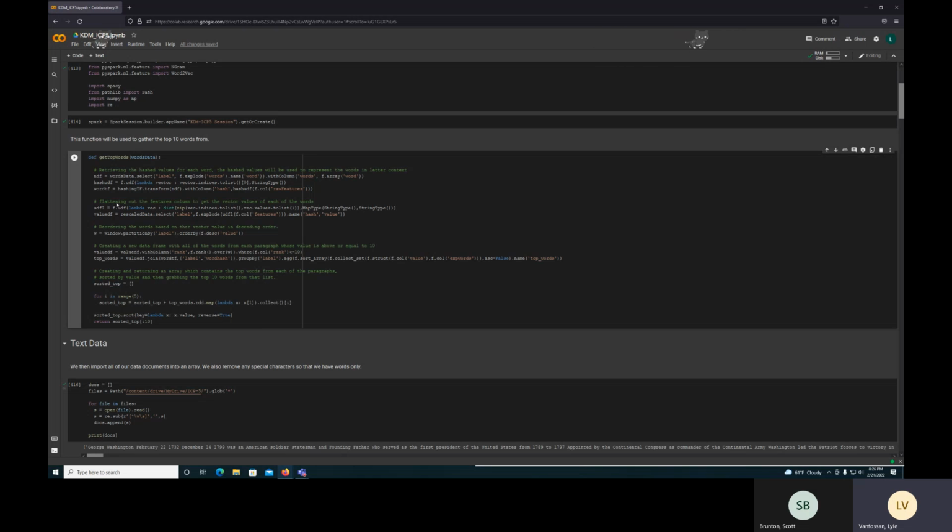And then it takes the features column that was generated from that, and it flattens it out, and it gets the vector values for each of those words. And at this point, we reorder those words based on their vector value in descending order. And we create a new data frame, which is just all of these words from each of the paragraphs. And we want to only use the words that have a rank that is greater than or equal to 10. So essentially just the top 10 words from each of the different collections.